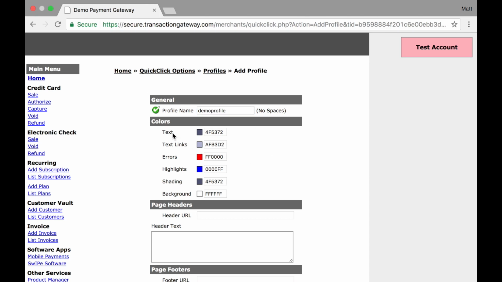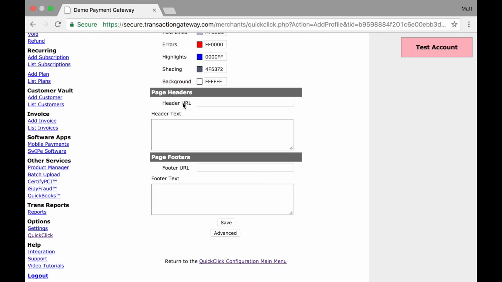I can change the colors of the text, errors, highlights, shading, or the background of the page. And then I can do even more customization with the page headers and page footer sections. This will change what displays above and below the checkout form. The header URL and footer URL is where you can paste a link to any remote file that you want us to load above or below the checkout page. The most common use for this is to load your company logo. To do that, you just need a link to your company's logo. You can paste it in the header URL, and this will load that image centered above the checkout form.